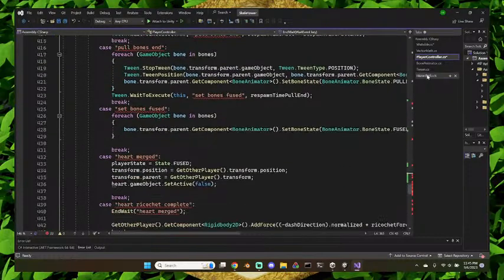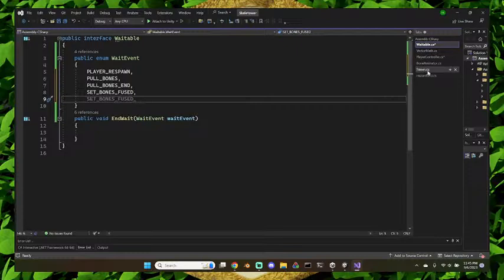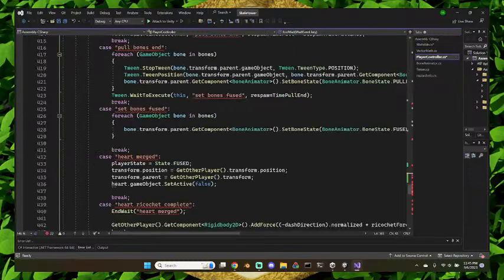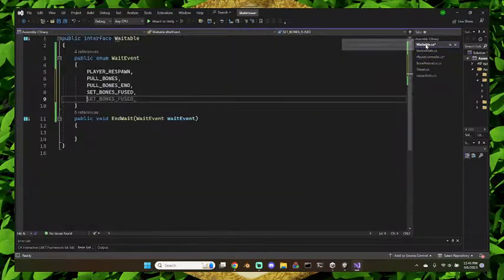Set bones fused. All right, so now I need to go to waitable. Set bones fused. Next, we're going to have player controller part merged. What do you mean no issues found? Part merged is next.